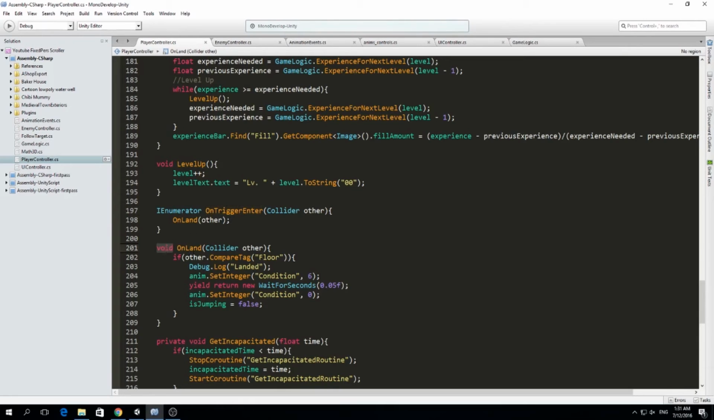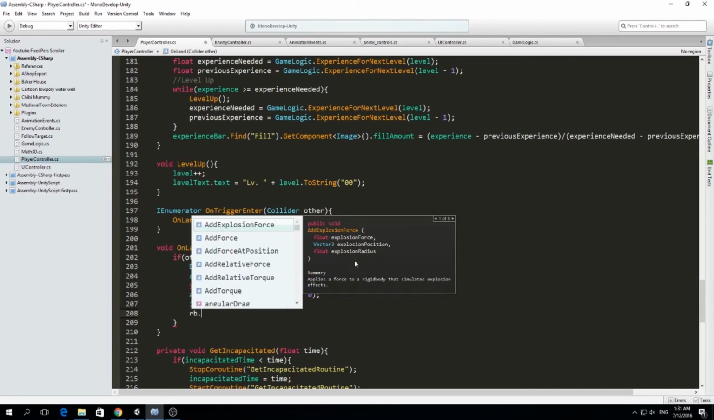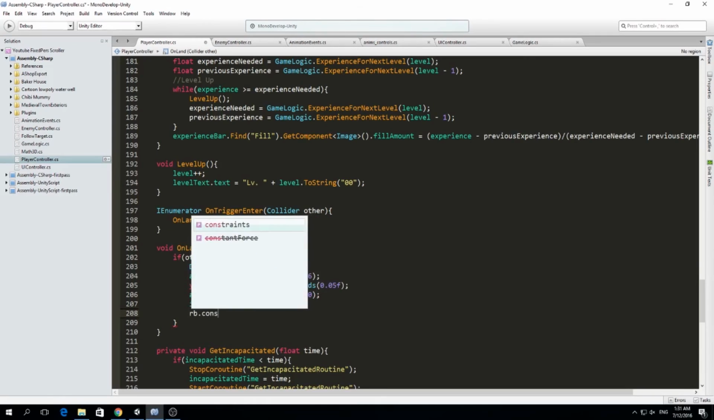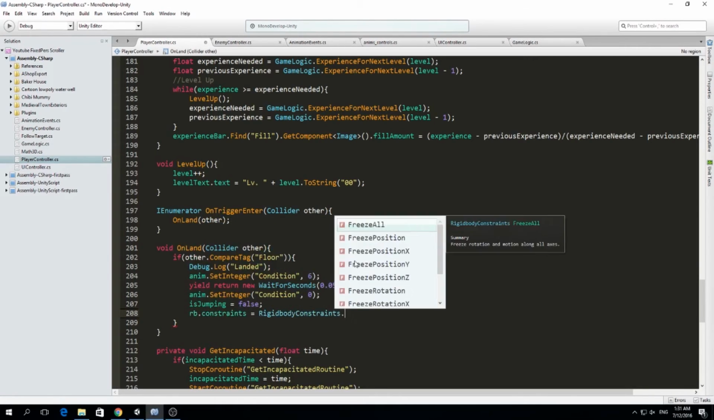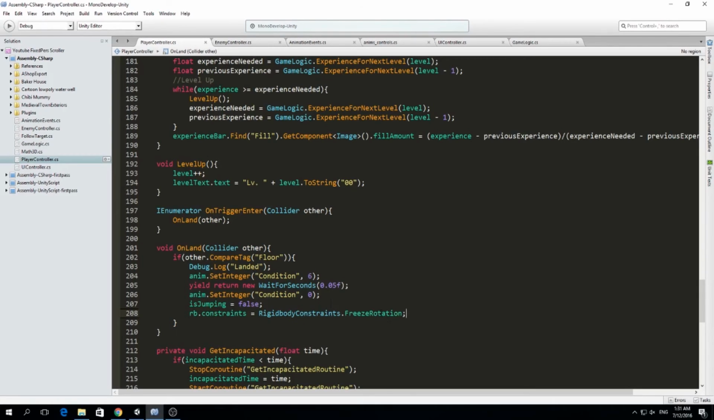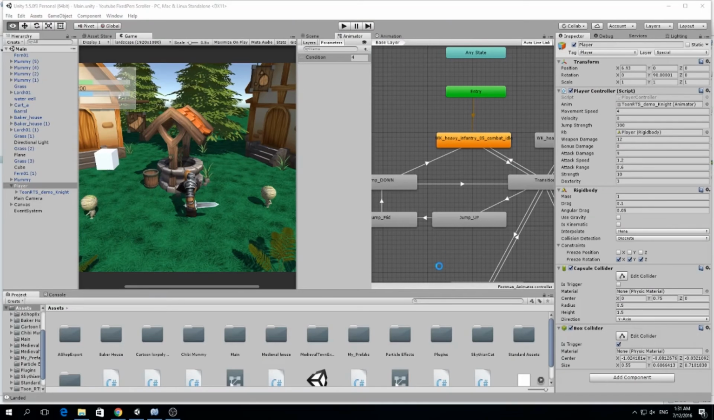So let's make an OnLand function and just put everything here, and also at the end of this OnLand function we will get our rigidbody and set the constraints, rigidbody.constraints = RigidbodyConstraints.FreezeRotation. So we freeze the rotation along all axes of our rigidbody, and we have some errors.